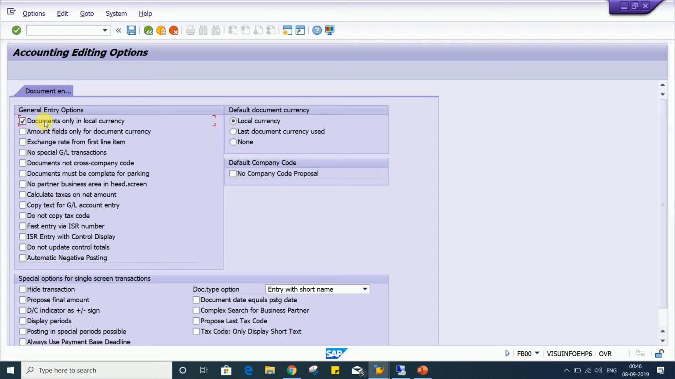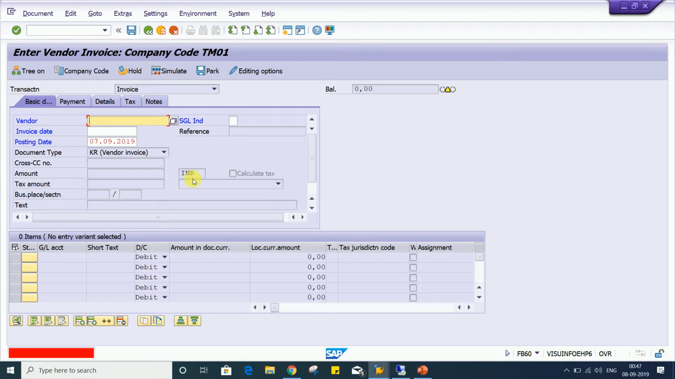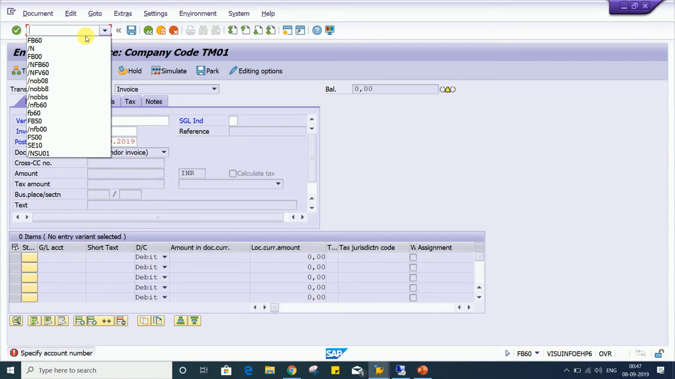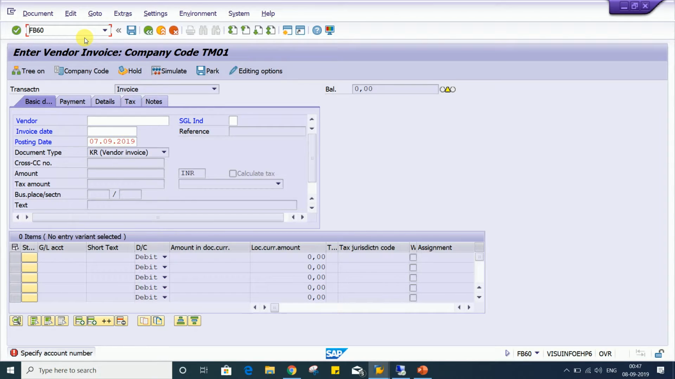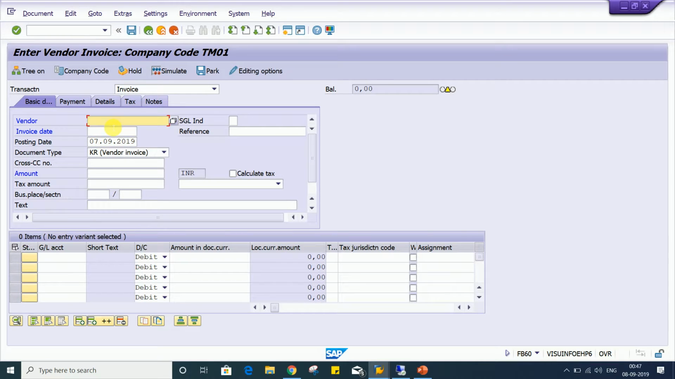If you apply a check mark here, documents only in local currency, and save it, then look at the impact. After applying the check mark, you must save this, and only then click on the back button. Now we'll do one thing. Refresh the transactions. So /n FB60 once again we are going to use, guys. Okay, so look here.